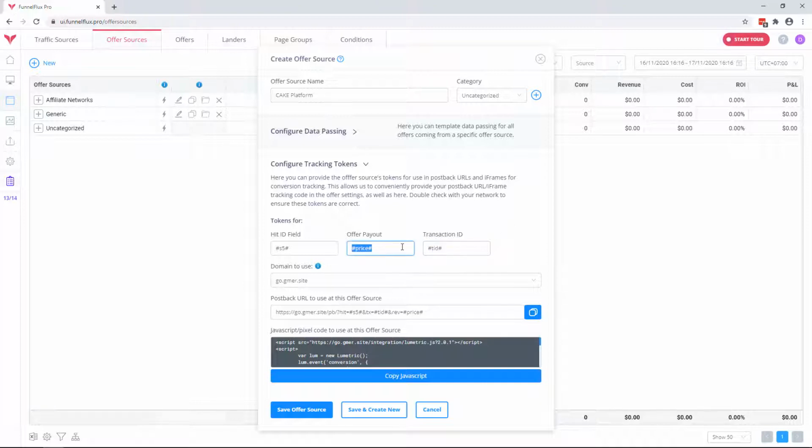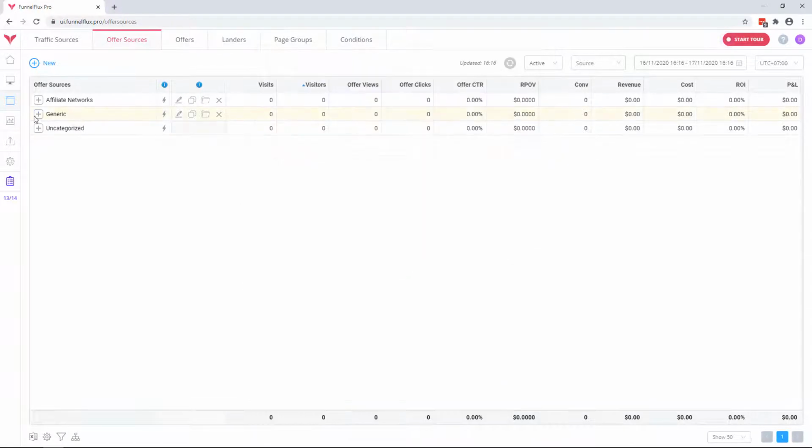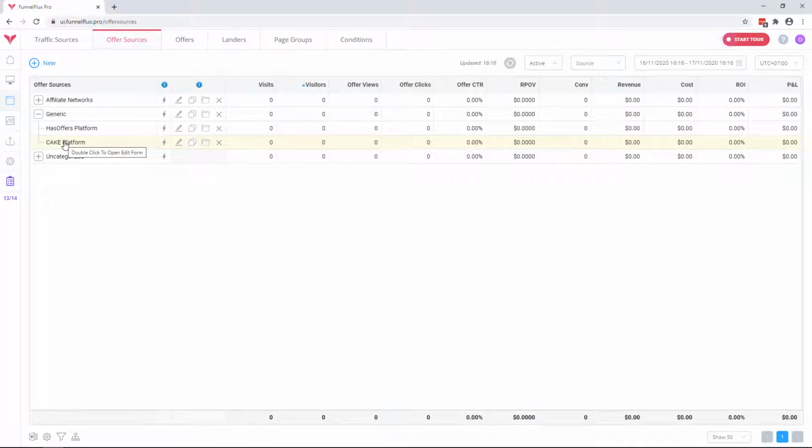In fact, both of these here are optional, so if you don't use this in a postback, we will use whatever default value you have set at the offer level, and transaction ID is just optional should you want to actually pass it. So here you get the postback URL to use with this offer source, and here you get similarly the JavaScript tracking code. Okay, so let's save this, and I already have one, so I'll cancel. You can see it under generic here, cake platform.